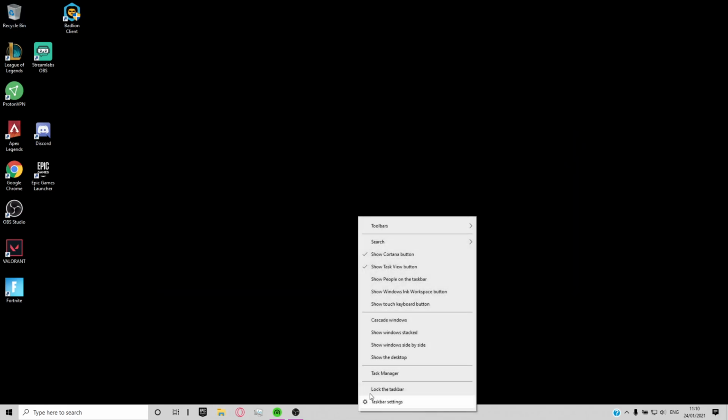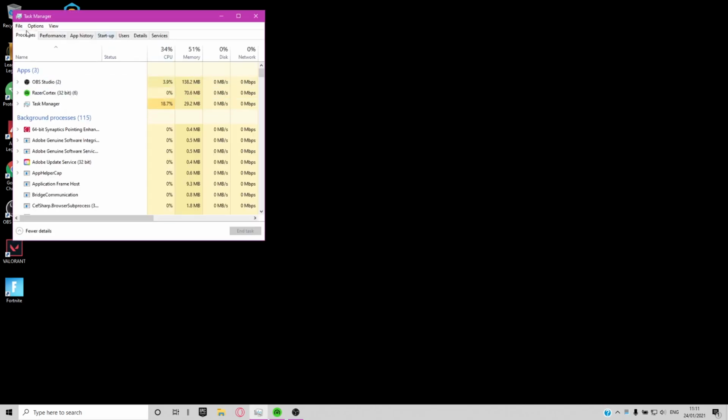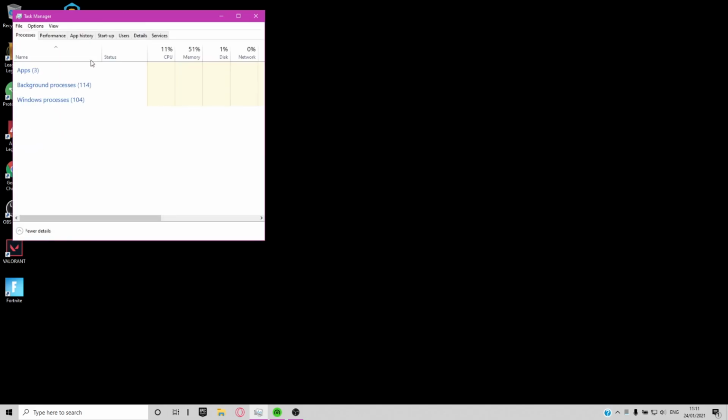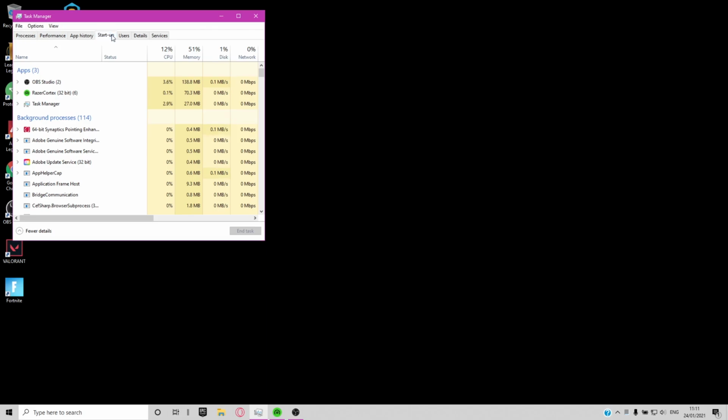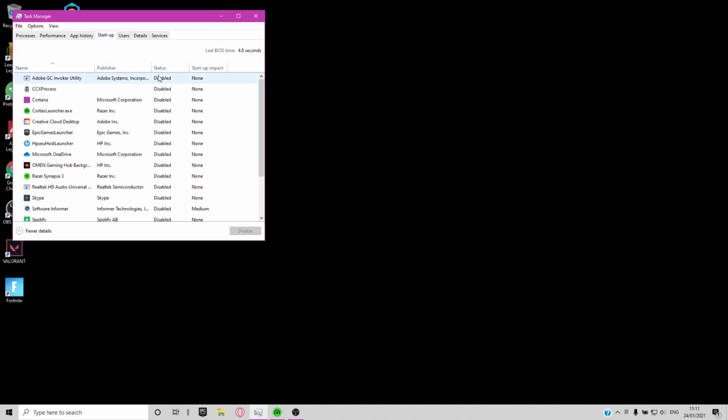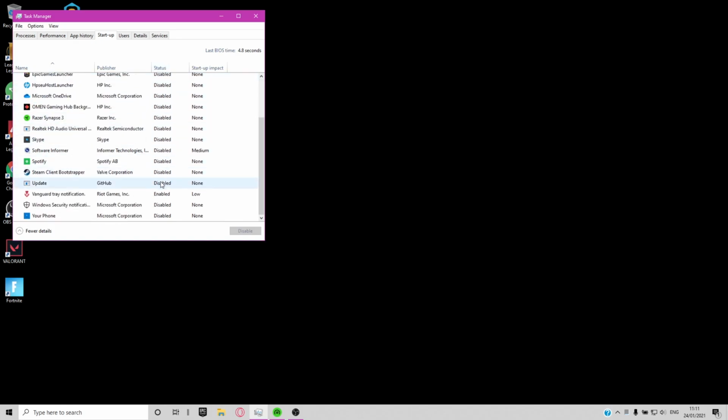The second thing you want to do is right click on your taskbar and look for Task Manager. Here you want to go to Startup, and if you can't see it, press More Details so that you can see everything. Then you want to disable pretty much anything which is enabled, apart from the Vanguard one here, because that's for Valorant, which I play.